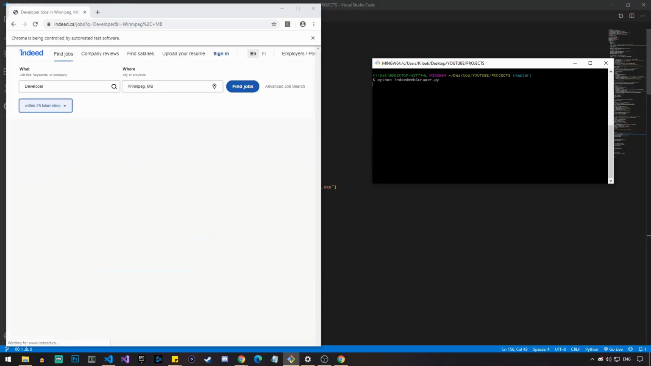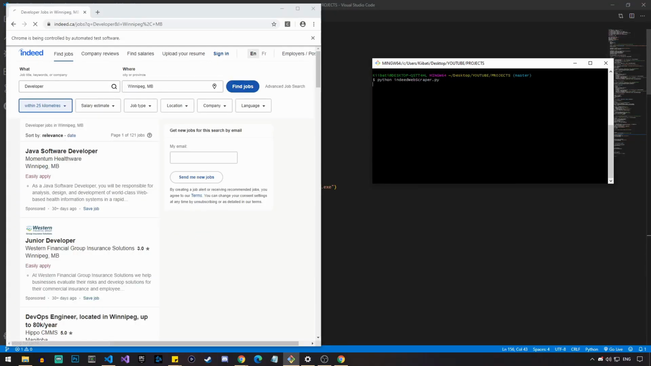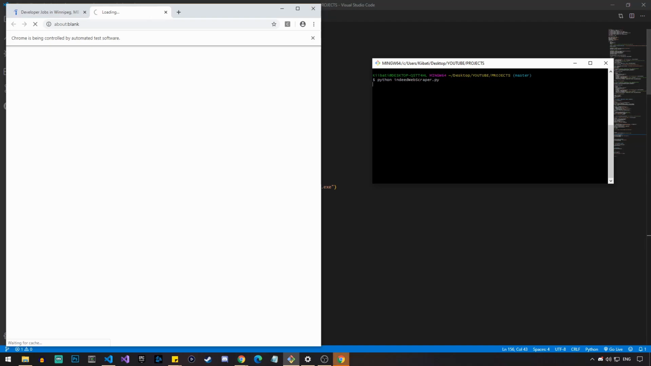So the process of searching and applying for jobs is daunting. So guess what? I decided to automate the process of finding jobs using programming. So let's get into it.